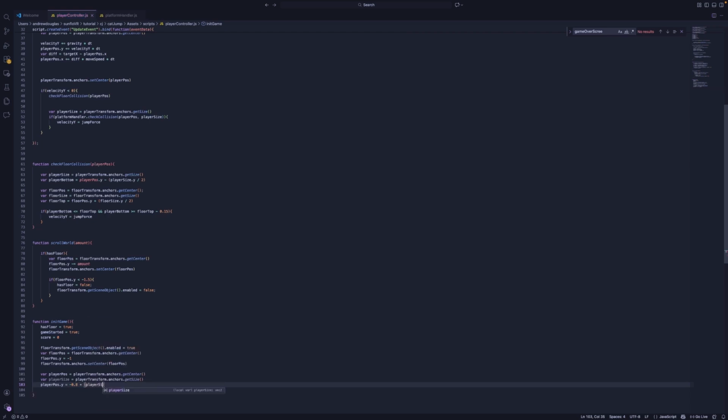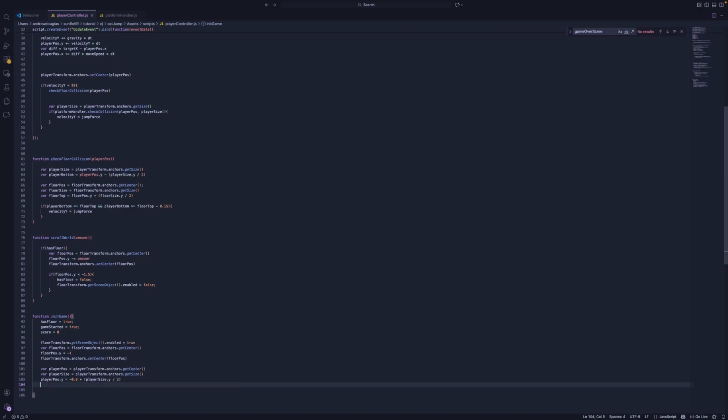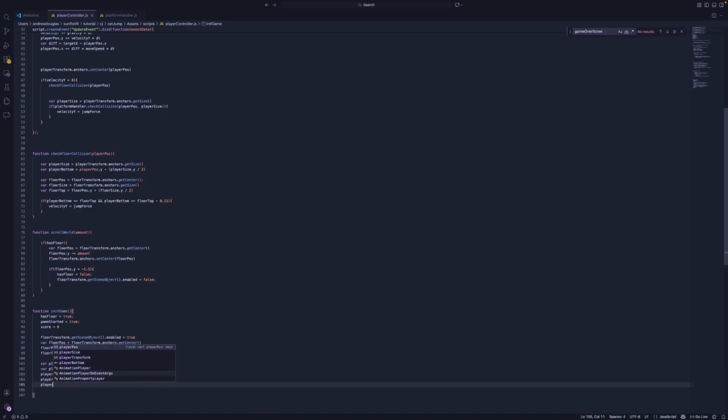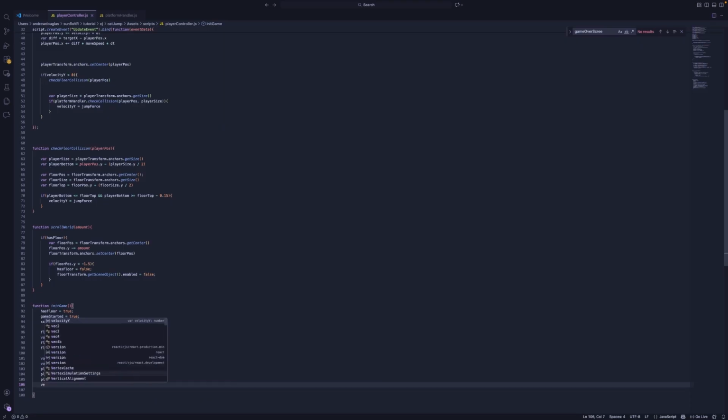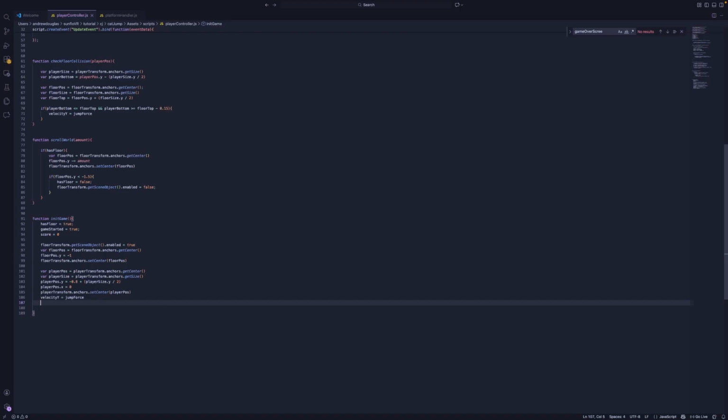-0.8 plus the player size in y divided by 2. And then we want to get our player position in x, and by default we just want that to be in the middle, so 0. And then player transform anchors, and obviously we're setting the center again. So it's set to that default point. That's perfect. Another thing we need to add is we want to set the velocity to the jump force by default, so it's always jumping.